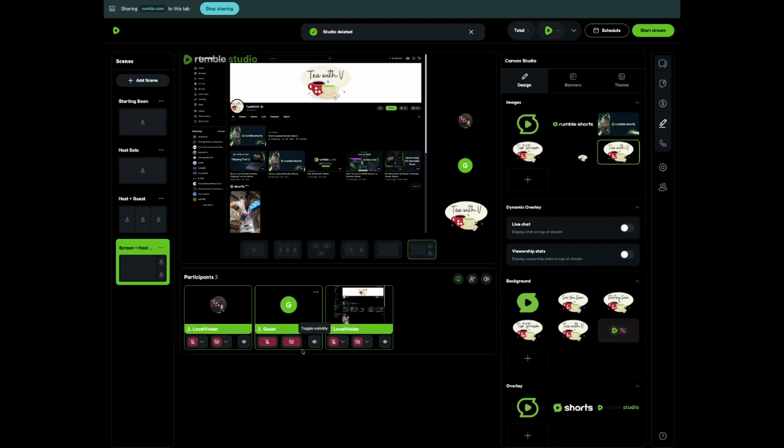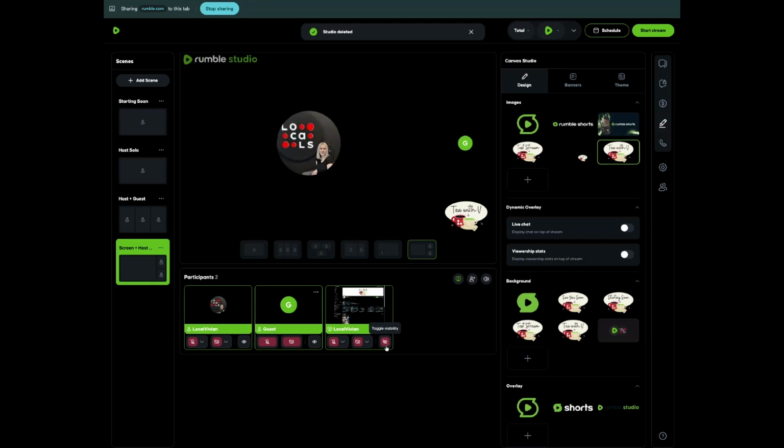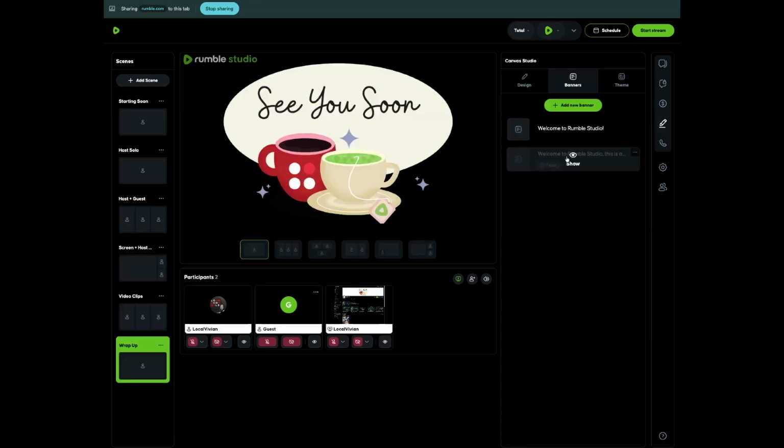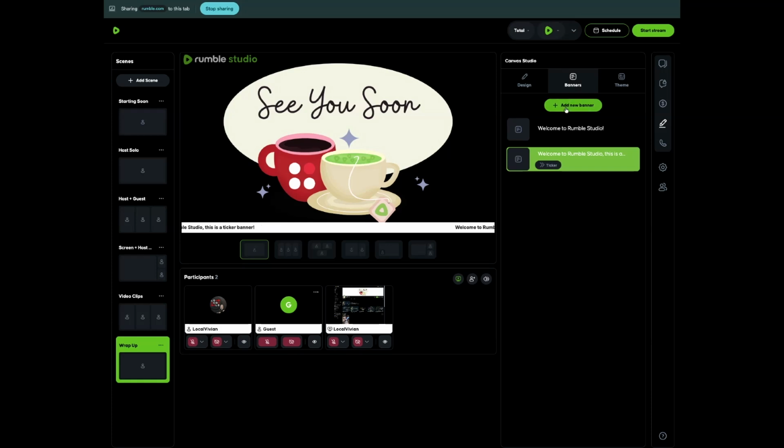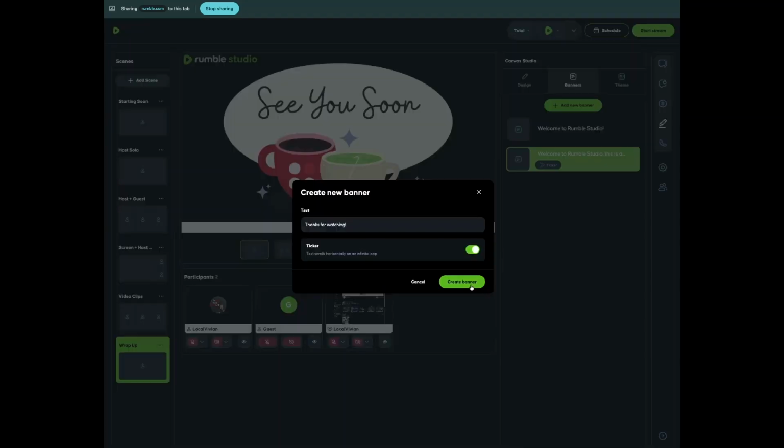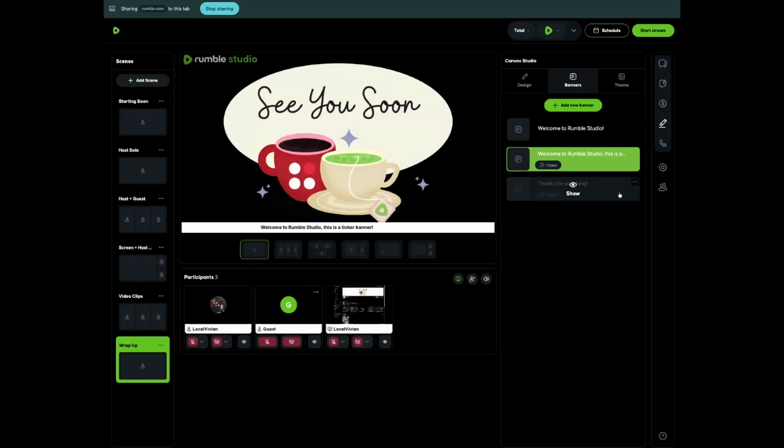If you'd like to hide your guest for a period of time, quickly and easily toggle their visibility by selecting the eyeball icon. You can do the same with your screen share. You have the ability to add banners of your preference by selecting the banner icon, and you can choose if this banner tickers or not.